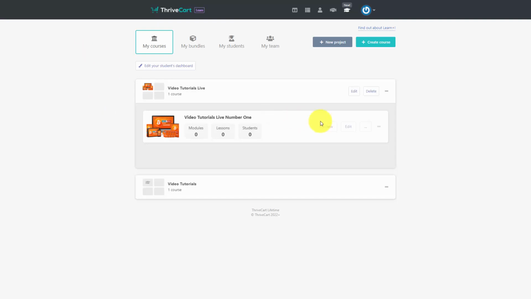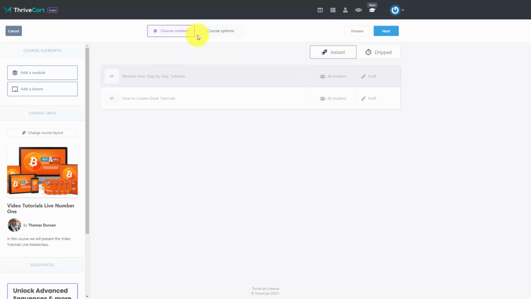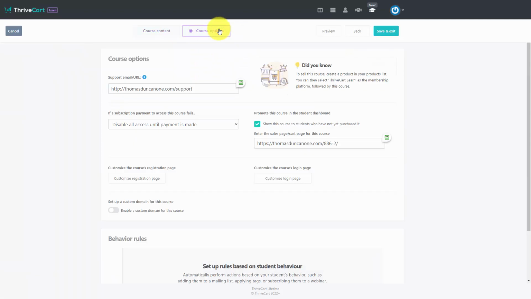Welcome back. We're now going to go back inside of our course. We're going to click the Edit button, and then we're going to go back to the Course Options area. And we're going to now customize the registration page.